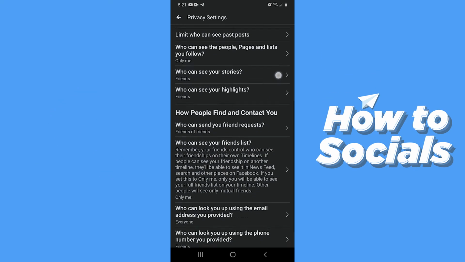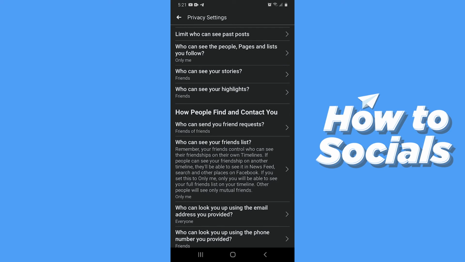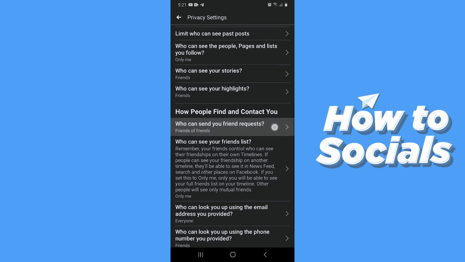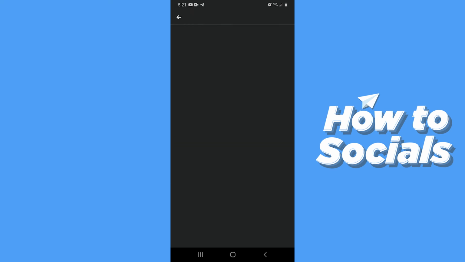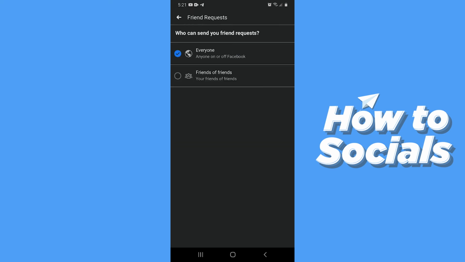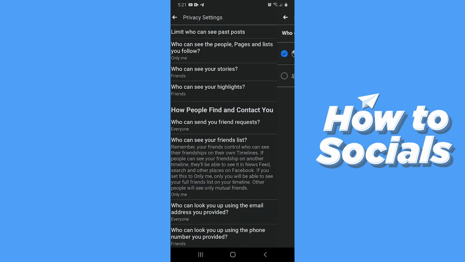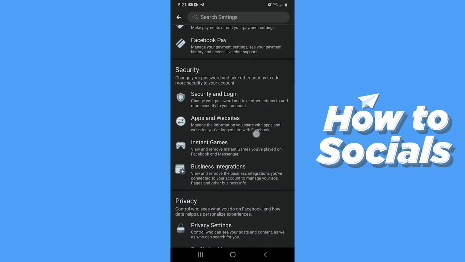Now scroll down. Under the How People Find and Contact You section, you will see who can send you friend request. Tap on that. Here you have to select everyone and your problem will be fixed.